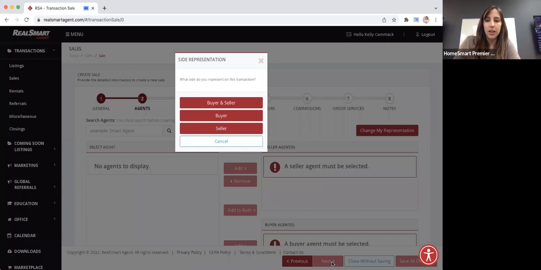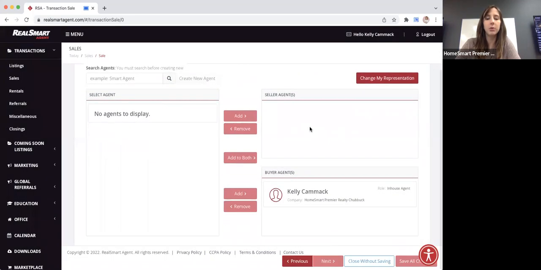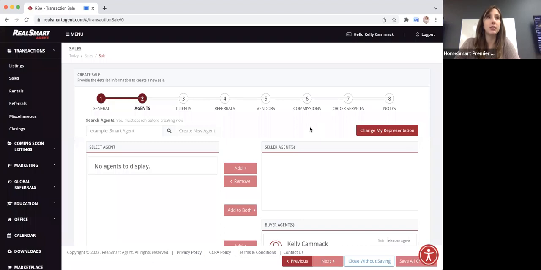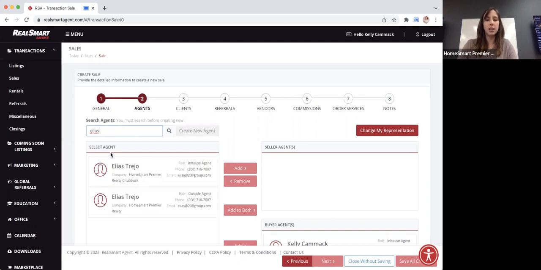Okay, and then once you click next, it's going to ask you which side you're representing. Right now we're pretending like we're representing the buyer, but you have to put in who the agent is that's representing the seller. So you're going to put the seller's agent in this little box right here. And your first thing to do is to search for them. So let's say Elias is the listing agent. So I'm going to type his name in. You want to type it in before you click create new agent because they might already be in our system. Sometimes outside agents aren't. So if they're from a different brokerage, sometimes they're not in the system, but if they've done a few transactions before, like they've been licensed for a little bit, they may already be in here. So you need to search for them first.